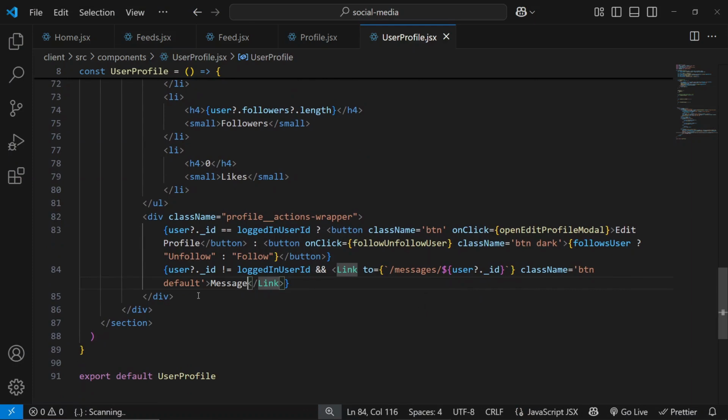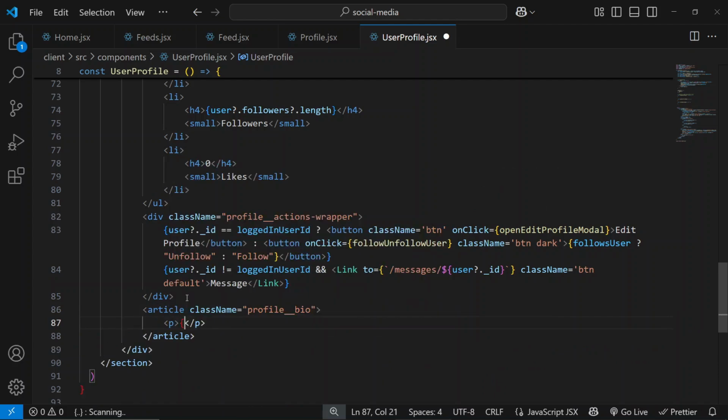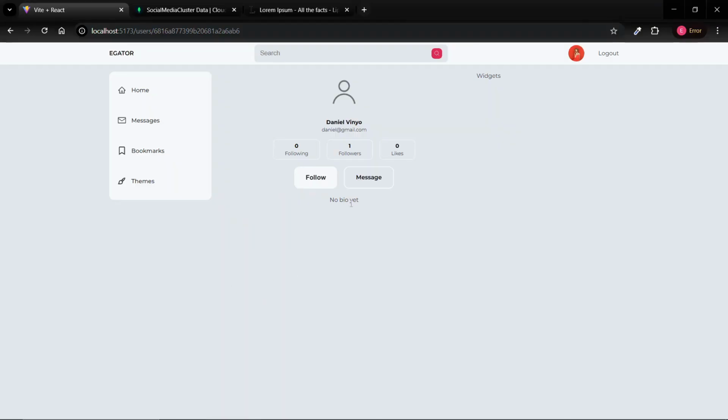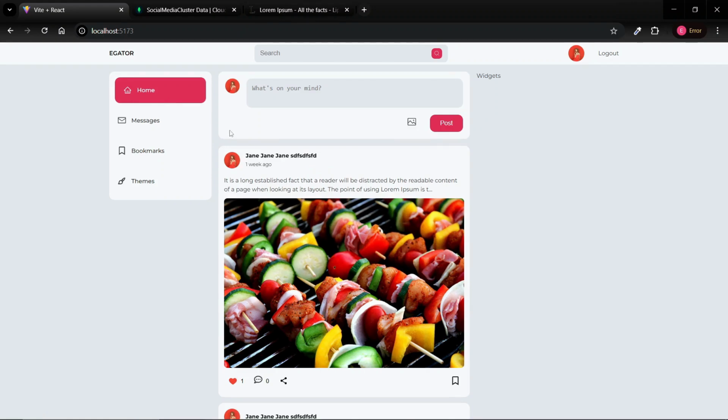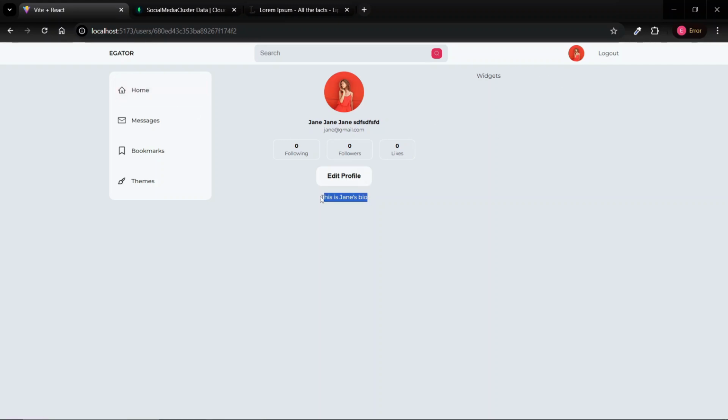Perfect. Now the last thing I want to have below this div is an article tag with a class of profile_bio, and I'll just have a paragraph in here and say user bio. All right, so we save this, come back, and no bio yet. But if we come here to Jane's page, for some reason this is not working. But if we come here, we can actually see Jane's bio, right?